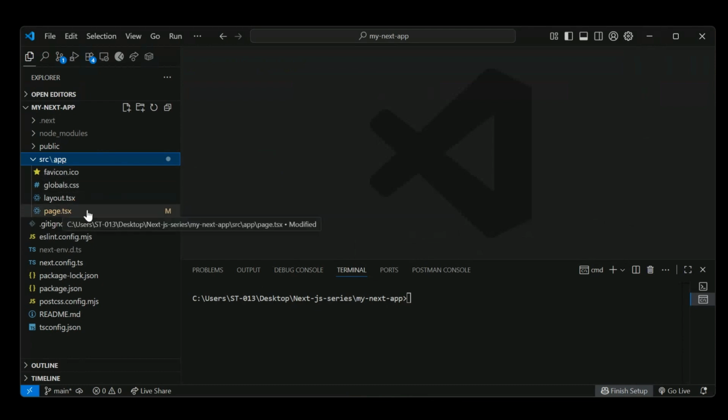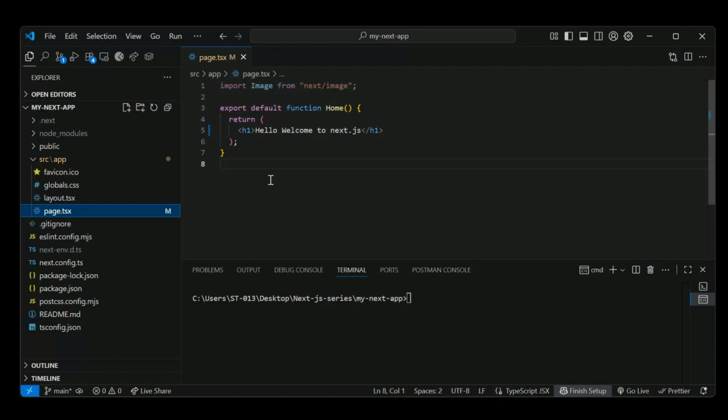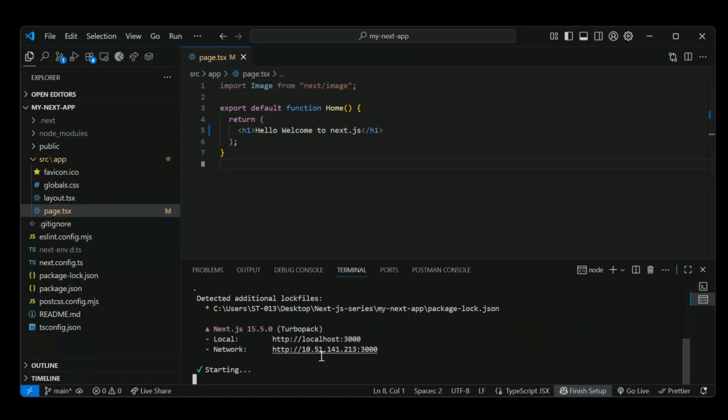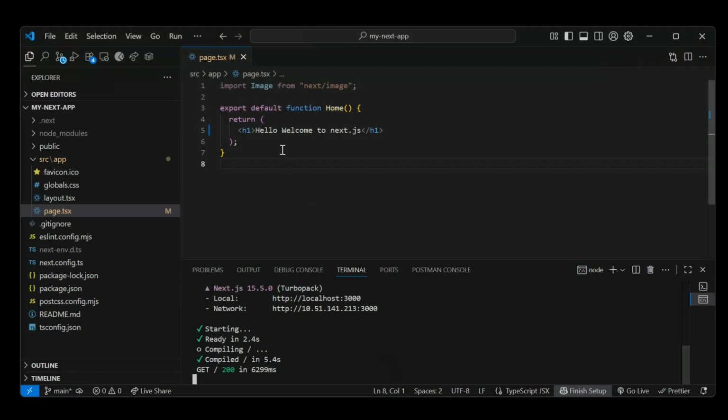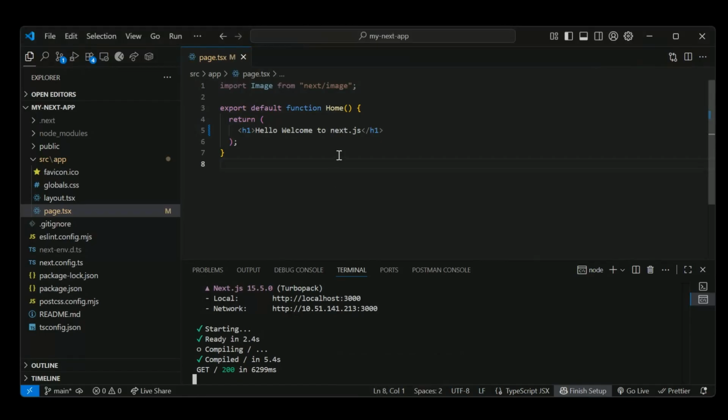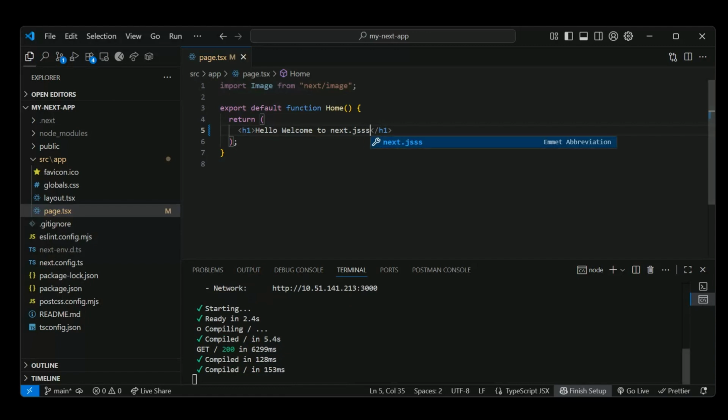This is the base file, or you can say an index file of your application, from where your application gets started. So if I run my project with npm run dev, let me open this in a browser and we will see. On the default route, this page is being loaded: Hello, welcome to Next.js. If I do any modifications over here, it will reflect the same changes on that page. So basically this is the default page where our application begins.